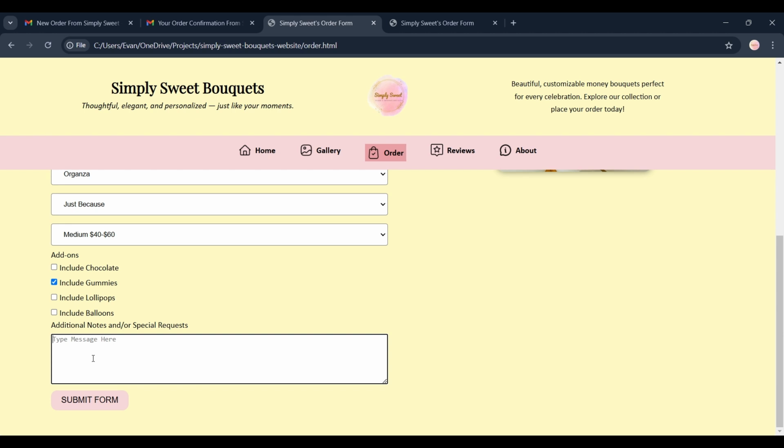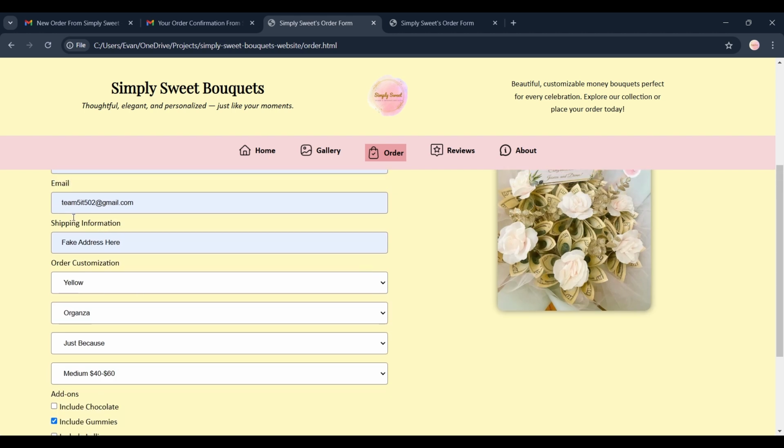Let's say, ignore this, it's a test, right? Okay, so I'm not going to actually submit this form, because if I submitted this form, what would happen is me, in this case, team5it502@gmail.com, would get a confirmation email confirming that the order was placed, and Melina would get an email sent to her that includes all of the order information, so she can then contact the customer and finish out that ordering process, right?